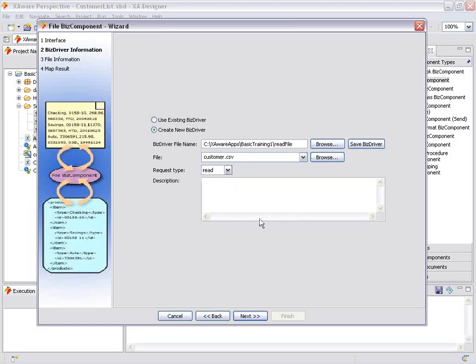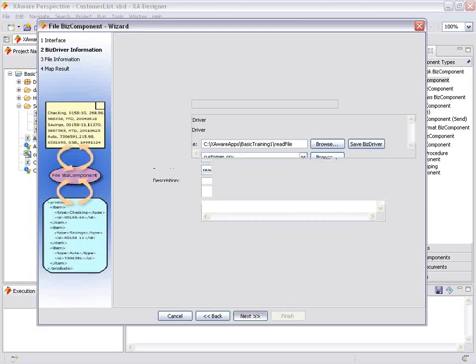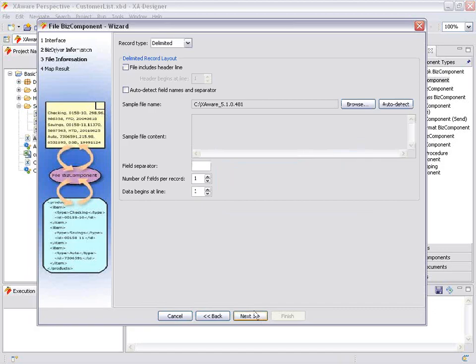And I could put a description in here, but I'll forego that for now. We know what we're doing from the previous description, and in fact, we're accessing the customer CSV file. Go ahead and click on Next, and we're in the File Information step in the wizard at this point.